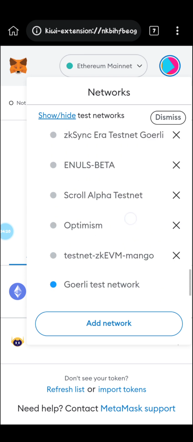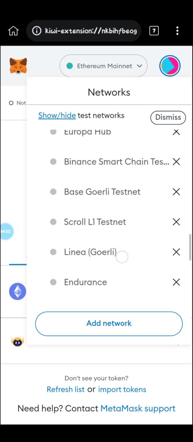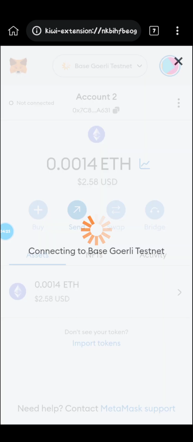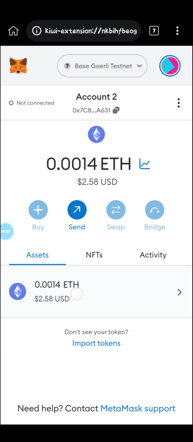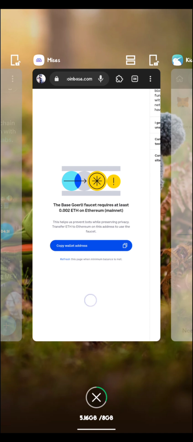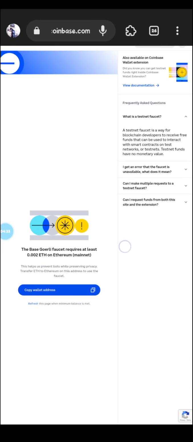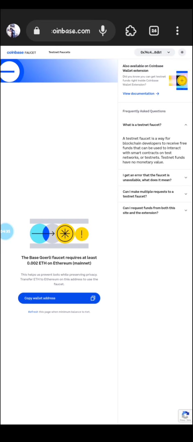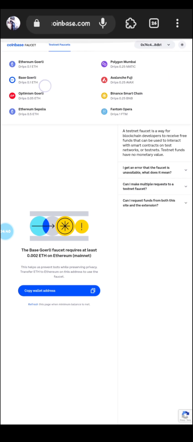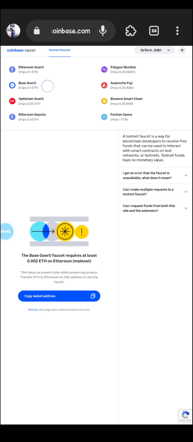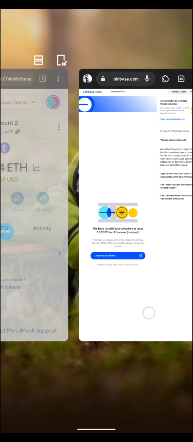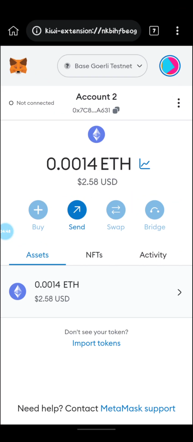Base Goerli. I think the Base Goerli is somewhere around here. So you're going to be getting a faucet. This is my remaining faucet. If you're wondering the amount you'll get for $3, you can come back to your Kiwi browser and click on testnet faucet. You can see right here it shows that you get a Base Goerli of 0.1 ETH, and I think that would last you for a huge number of testnets before you need another one.